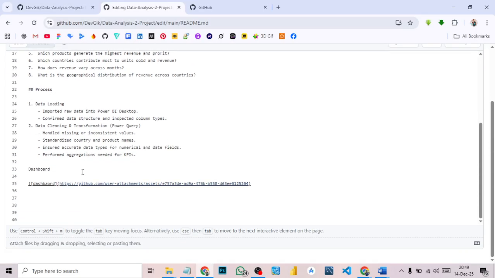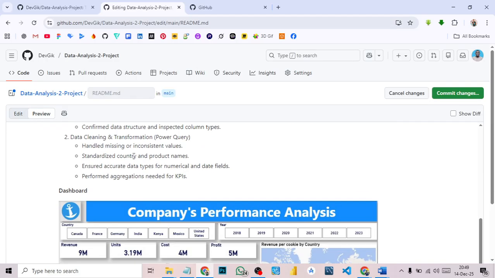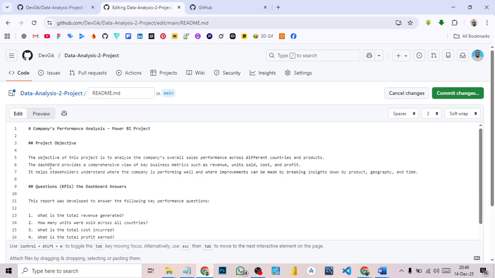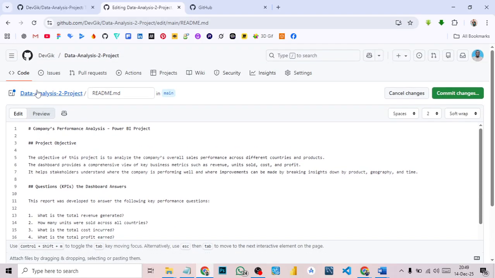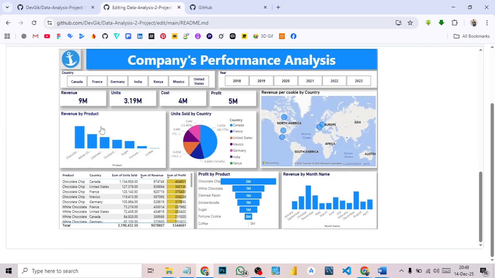So for that dashboard, you can make it bold by using double asterisk. So I can make it bold. Okay, I don't like the way the bold is bold. So let us use this one. So you can see now the dashboard.